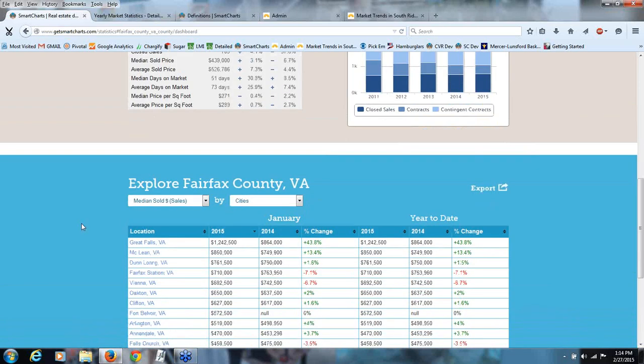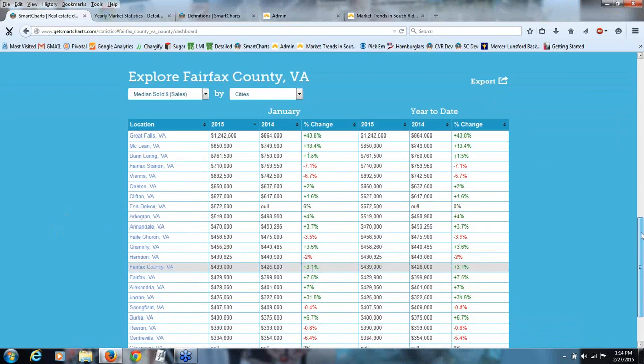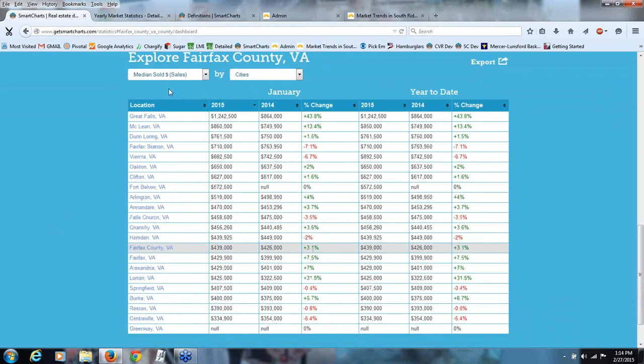Okay, the Explore feature, let me see if we have any questions at this point. Nope. Okay. The Explore feature is new to SmartCharts, and I love it. I use it all the time for some of the reports that we write for Loudoun and for the DC metro area. This Explore functionality is great at giving you key metrics across child locations of a parent location. So what I mean by that is Fairfax County, it's got cities, which you can see here, so it's showing me the median sold price for all cities in the county.